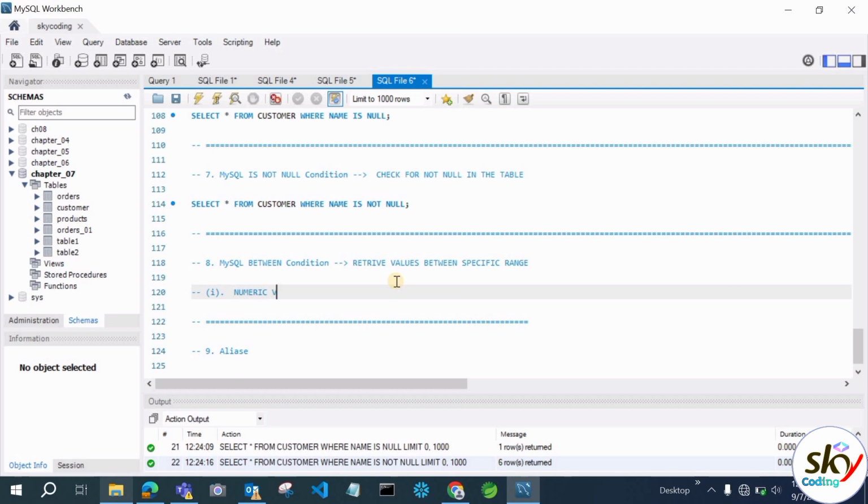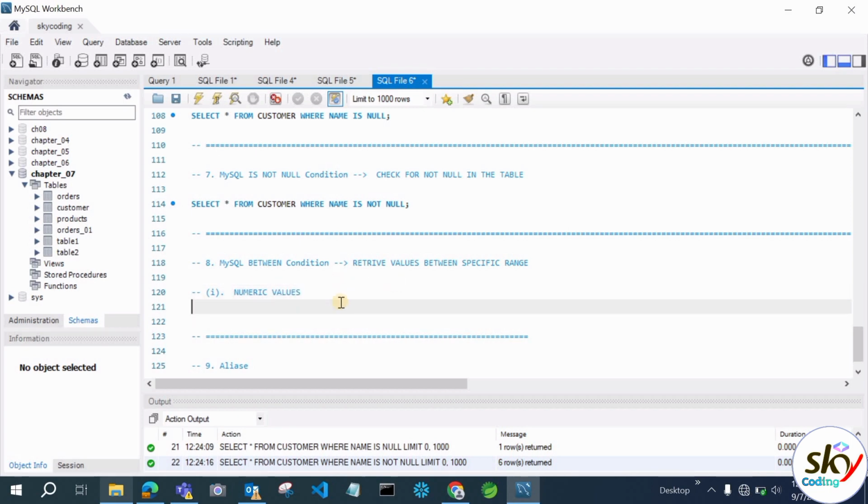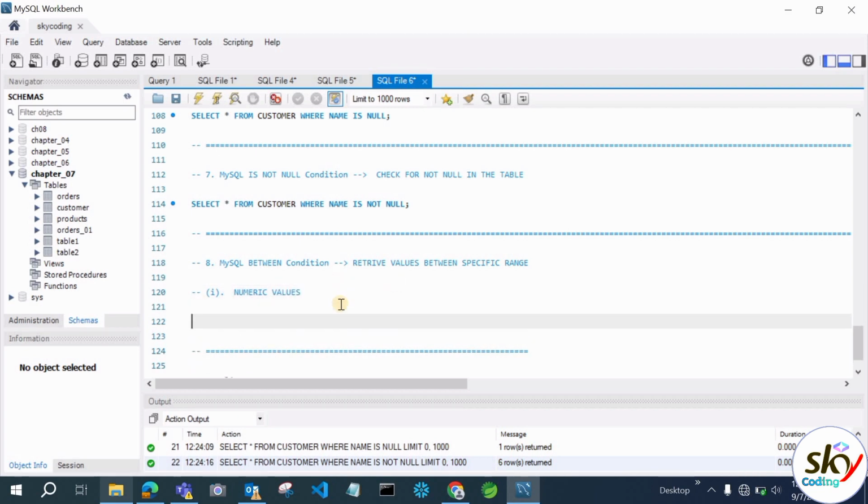How can we use BETWEEN with a numeric value? So let's write the query. SELECT * FROM customer WHERE, and this time we will use customer_id, and we will use BETWEEN, and you can give 101 and 105. You can give it like this.